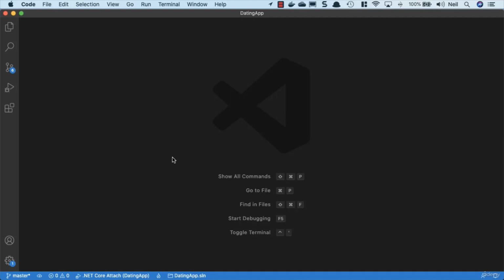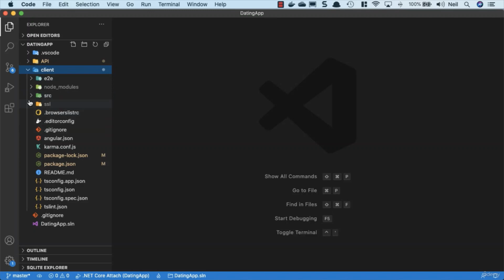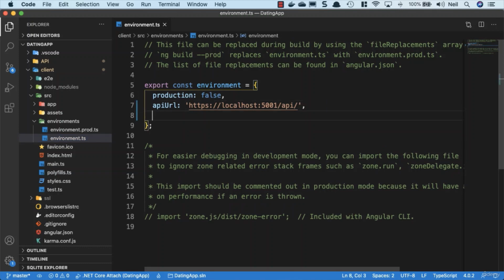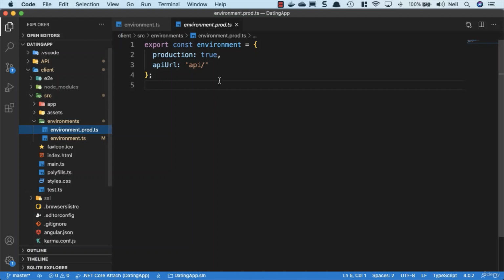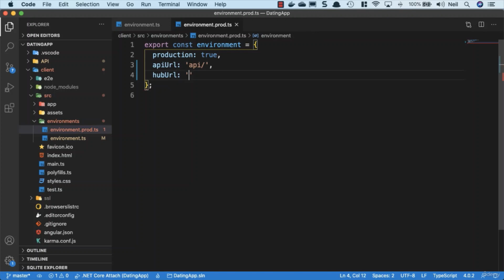And what we'll do then is we'll head over to our environment files, because inside our client, we'll just add the root for the hub URL. So I'll add a comma, and we'll say hubURL, and we'll say https://localhost:5001/hubs/. And then we just need to do the same for the environment.prod so that when we publish we don't run into any problems. So we'll say hubURL, and then we'll say hubs/.